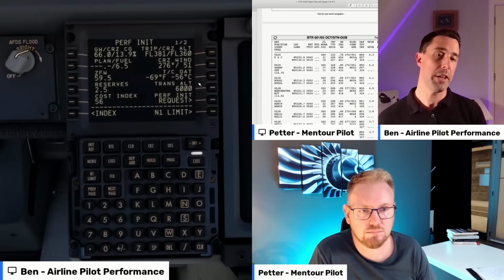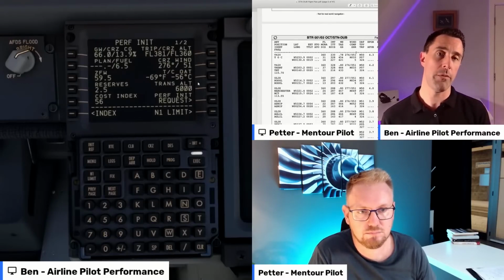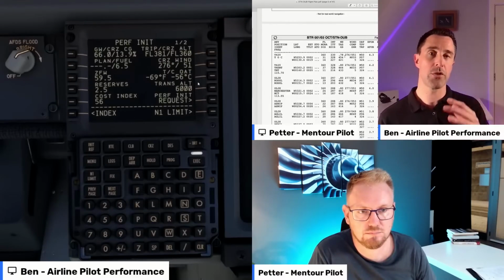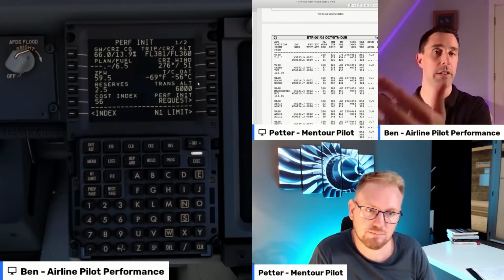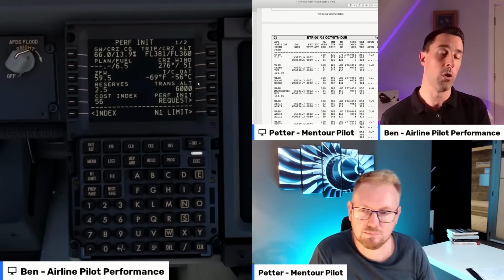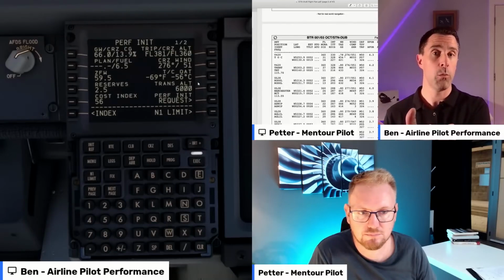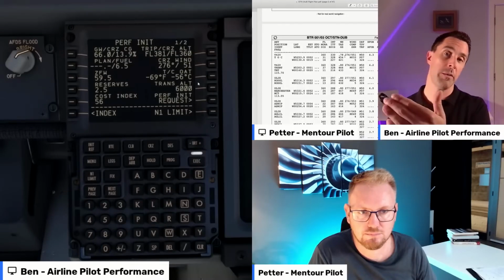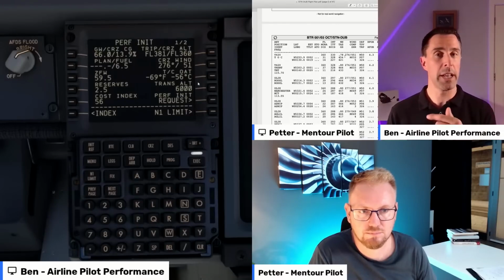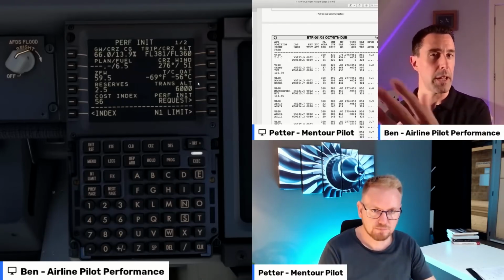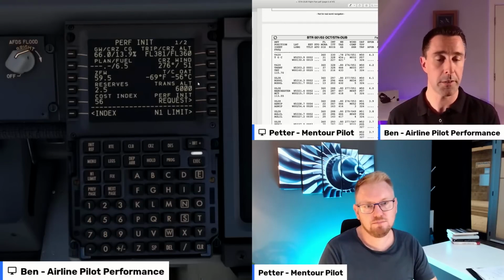And that's quite an important step, because when we climb in VNAV, it's going to try and get us there in a set distance. So if you've got a very strong headwind, you'll see your climb speed is actually very fast. Whereas if you've got a really strong tailwind, your climb speed might be a lot lower. But we're going to get to that waypoint at the same place in space, if that makes sense.